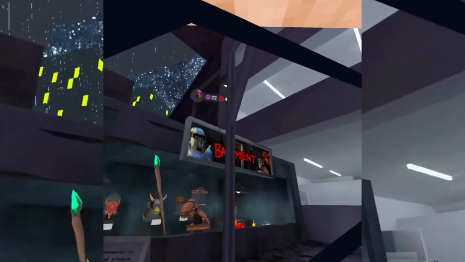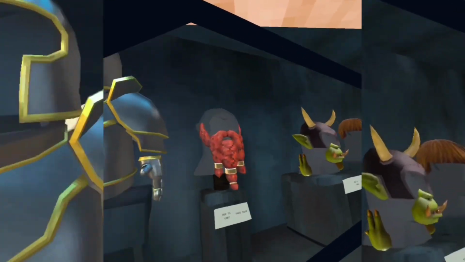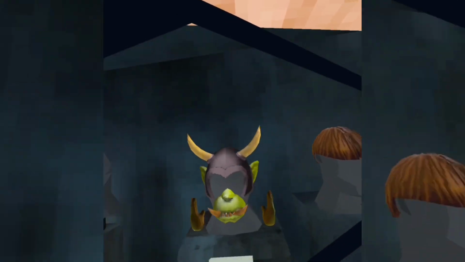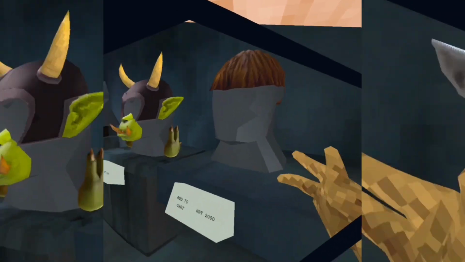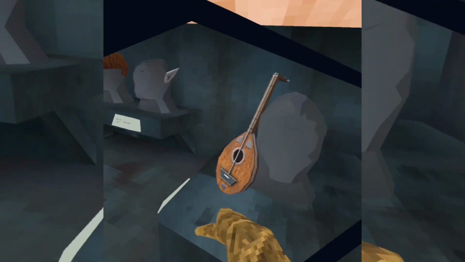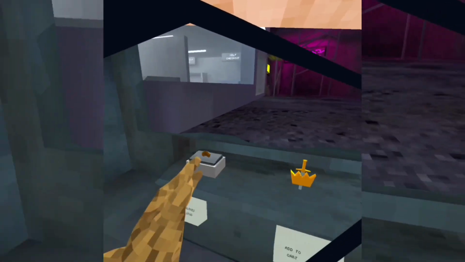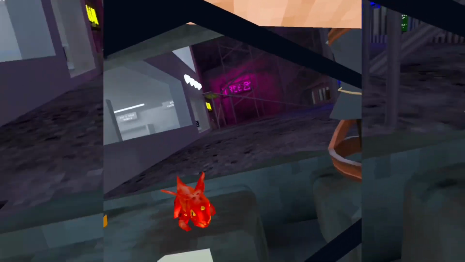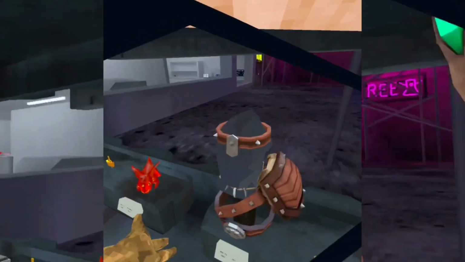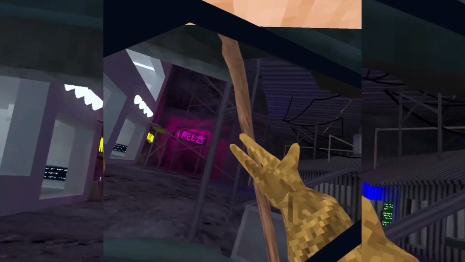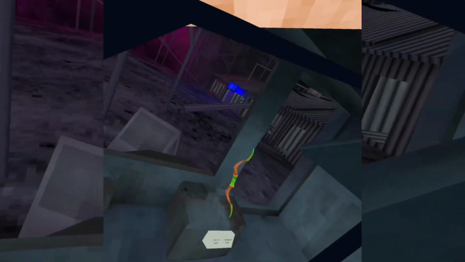So, over here we got the basement cosmetics. We got the wizard, we got the knight, we got the viking, we got the goblin, we got the wheelbarrow. Then we got the banjo. Then we got the ring. We got the crown badge. We got the dragon. We got barbarian. Then we got the wizard. Then we got the sling.